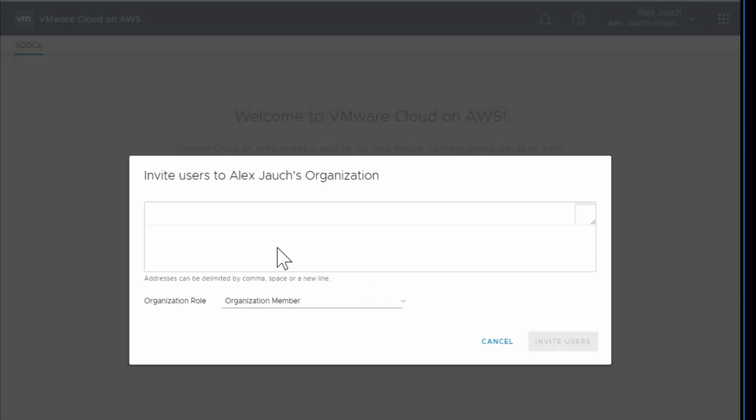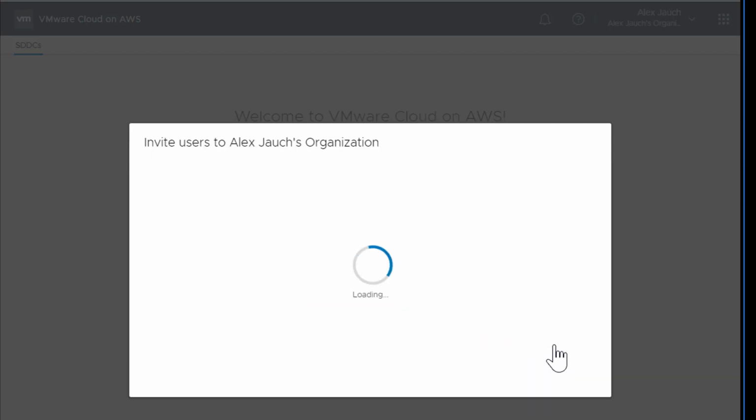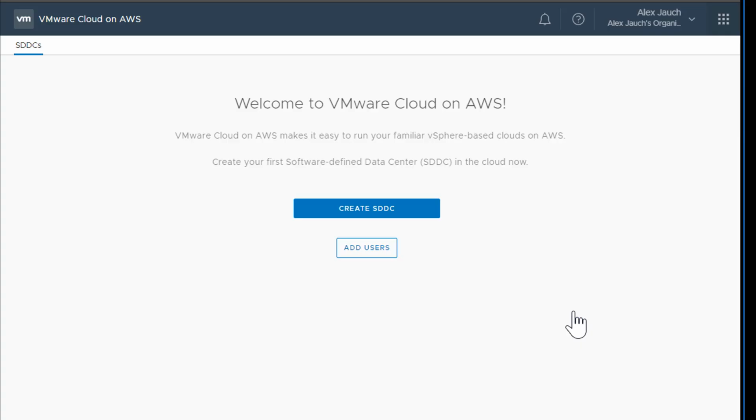First thing you're probably going to want to do is invite other people to your org. So I'm going to invite Mr. Blurry Email. And this person will also be an organization owner. The only difference between owners and members is that owners can invite other people. And I'm an owner, so I can invite other people.